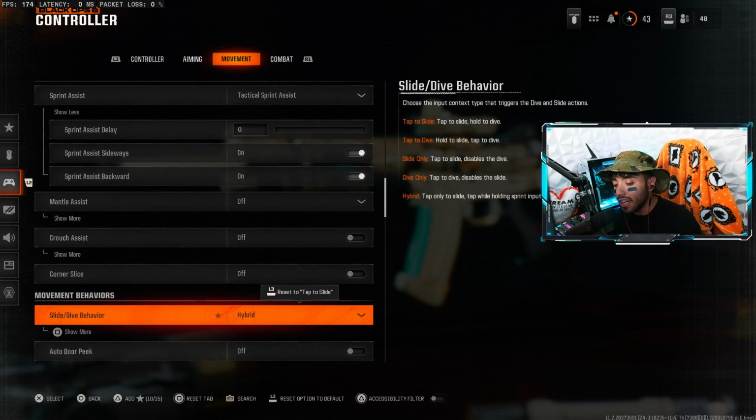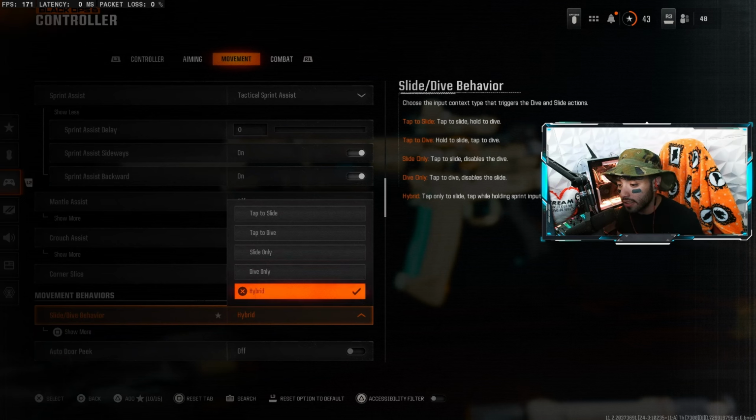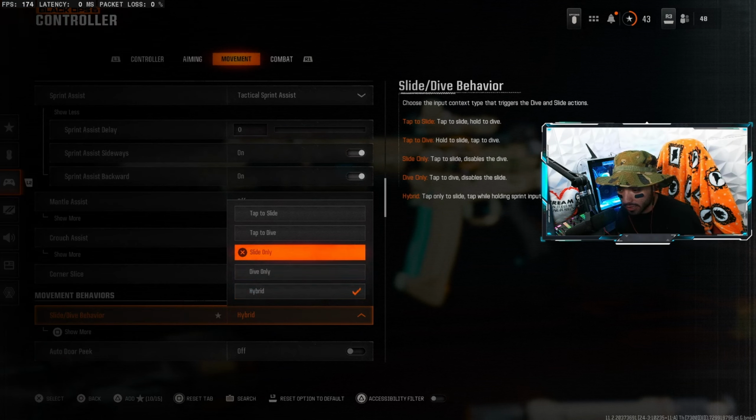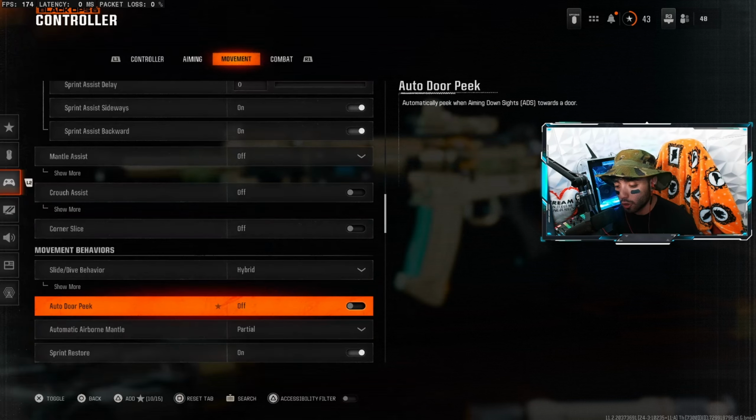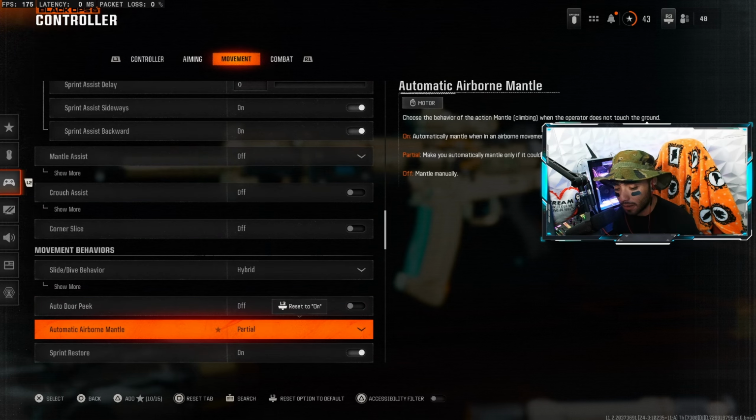Slide dive behavior, I use hybrid. This does take a little bit of getting used to depending on if you dive or not. If you don't dive, then you could put it on slide only, but I found the best for omni movement is putting this at hybrid. Door peek, turn that off. Airborne mantle, put that at partial.